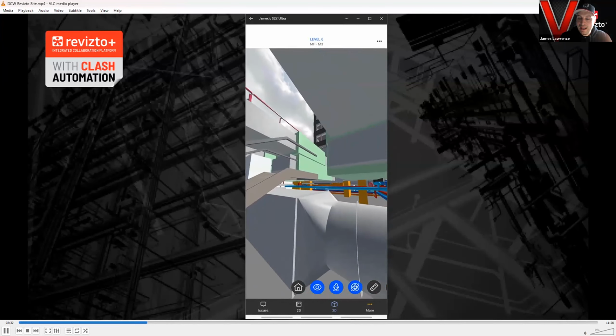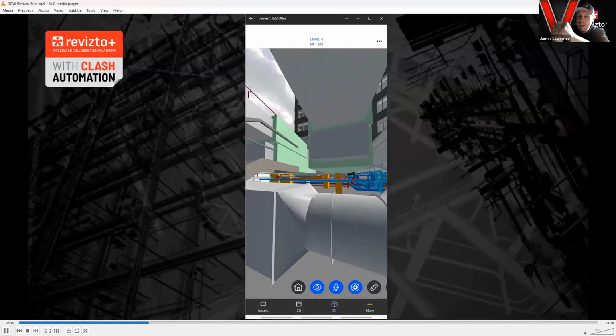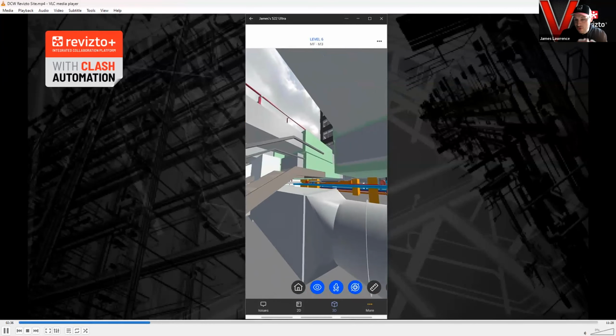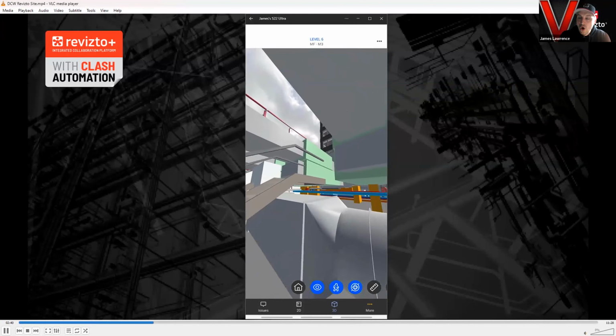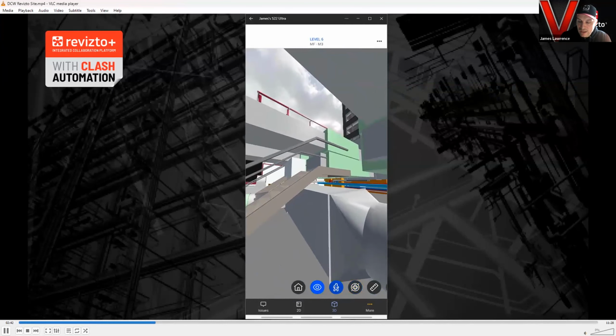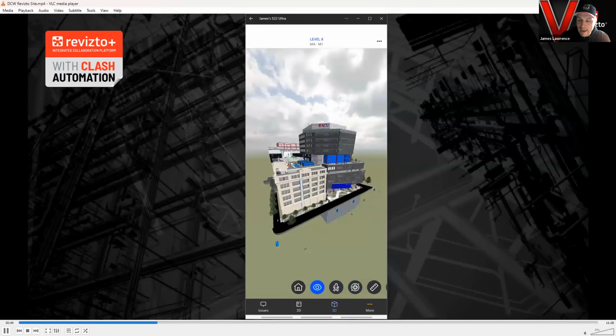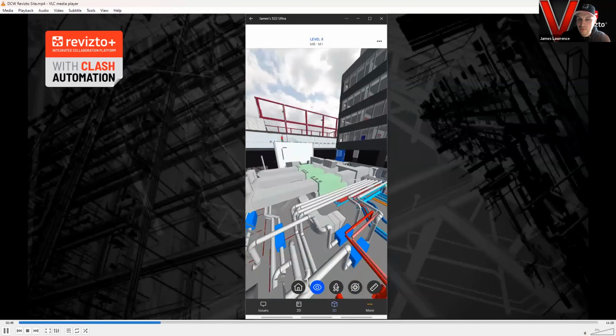The gyroscope allows you to pick up your phone and navigate around interactively on a 360 gyroscope. It's not augmented reality. I just need to make that clear. It is based on the project that you're looking at. So if you go out on site with the phone, it's not going to link to where you are within the project.